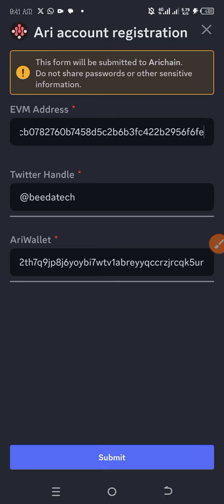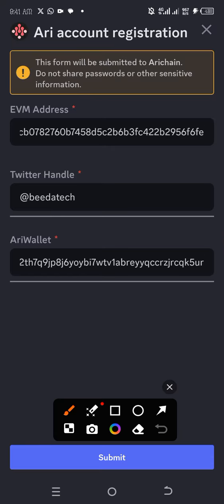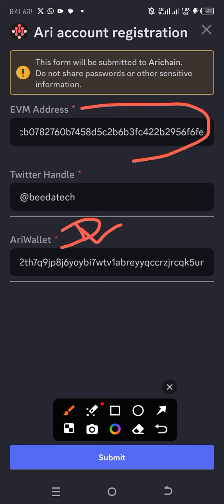So now I will go ahead to my Ari wallet and copy every information here. Initially we made a mistake on this Ari wallet. Instead of the Ari wallet, we put in our Discord user. Now I have made my correction here. The first one is the EVM address, the one you put in first on your wallet. So let's go to the Ari wallet.